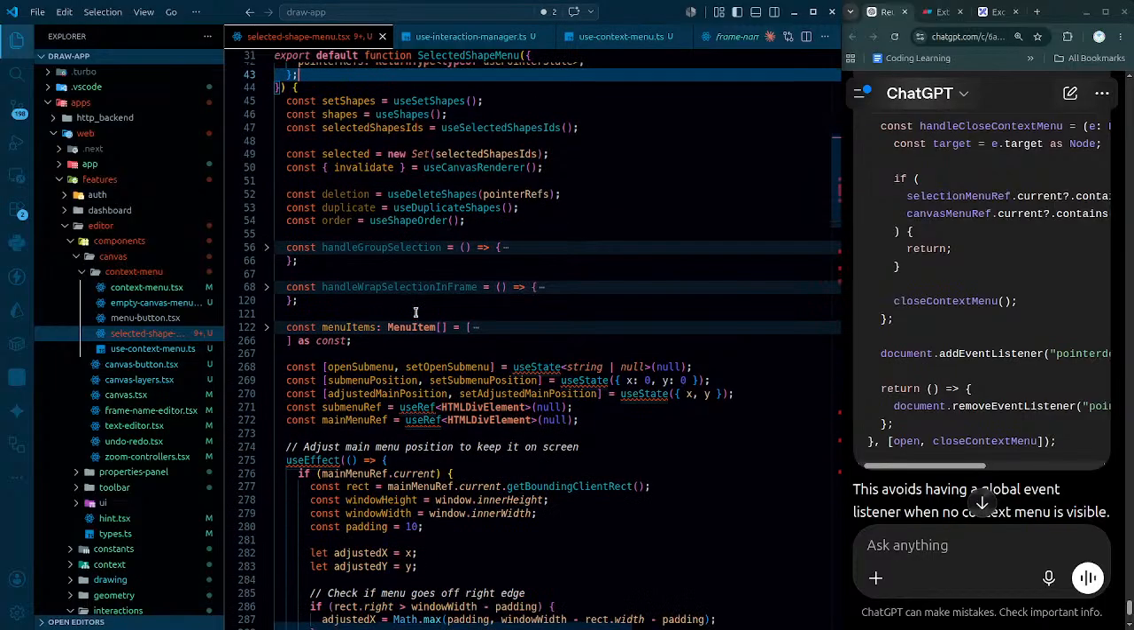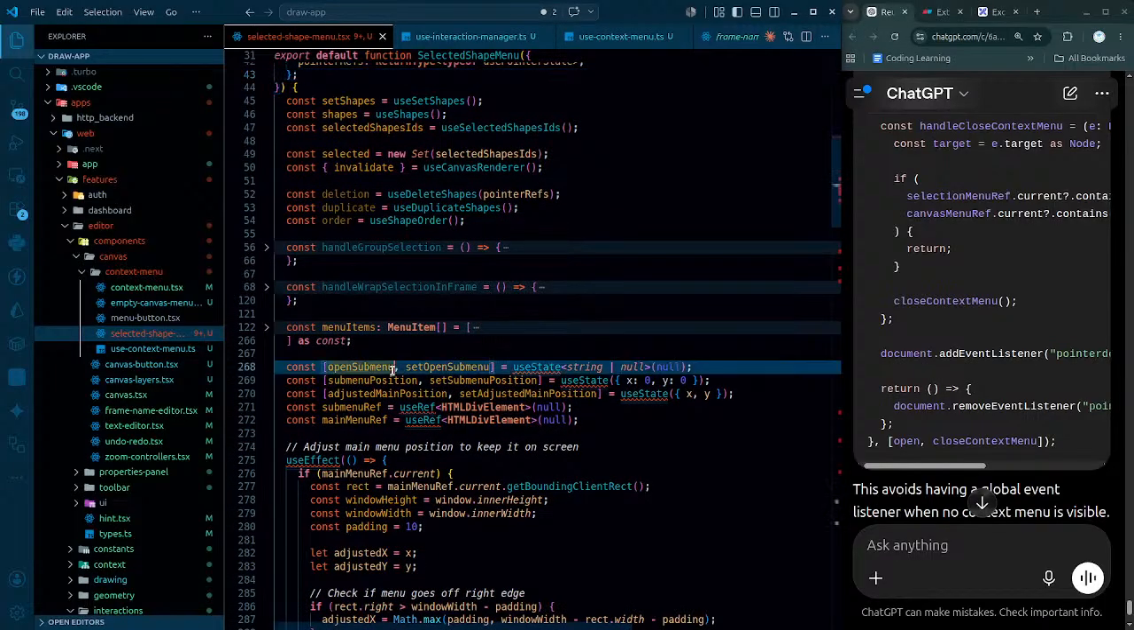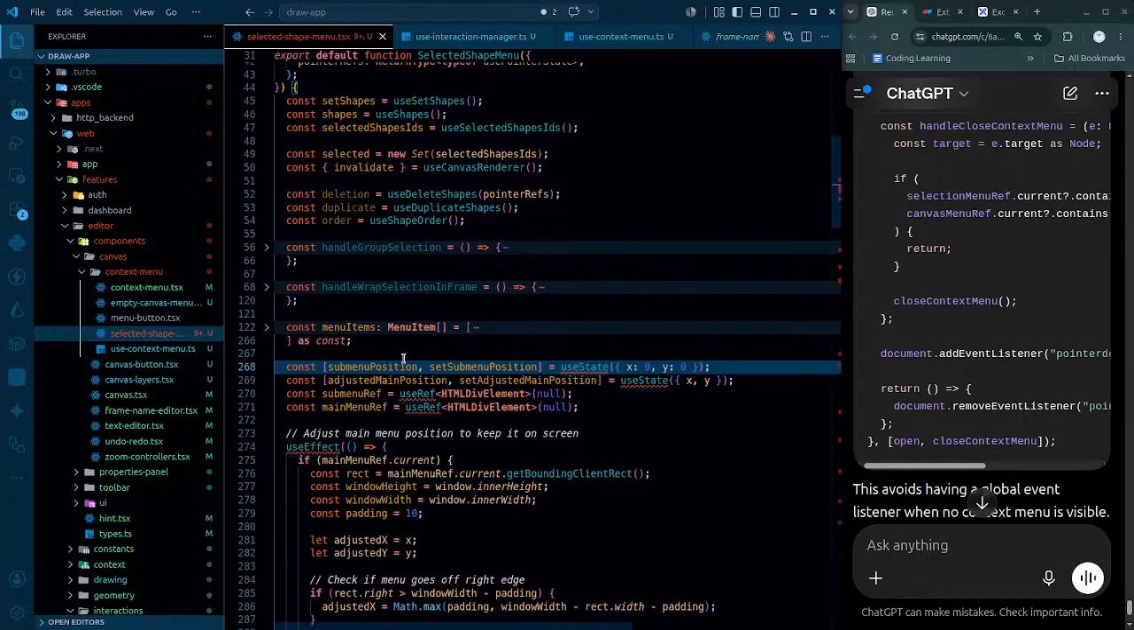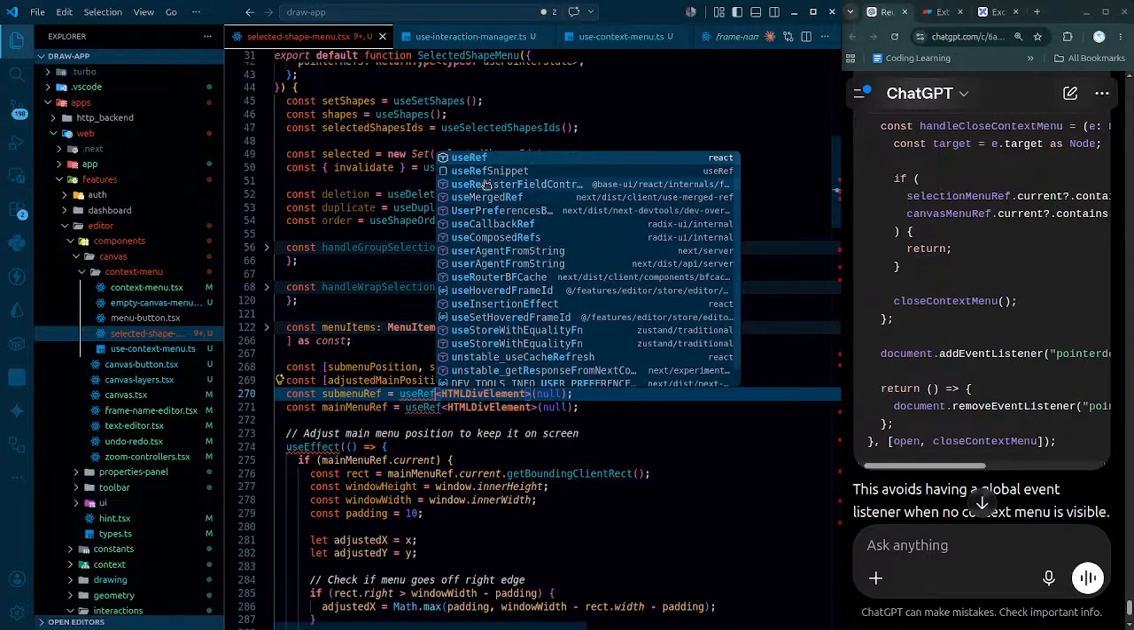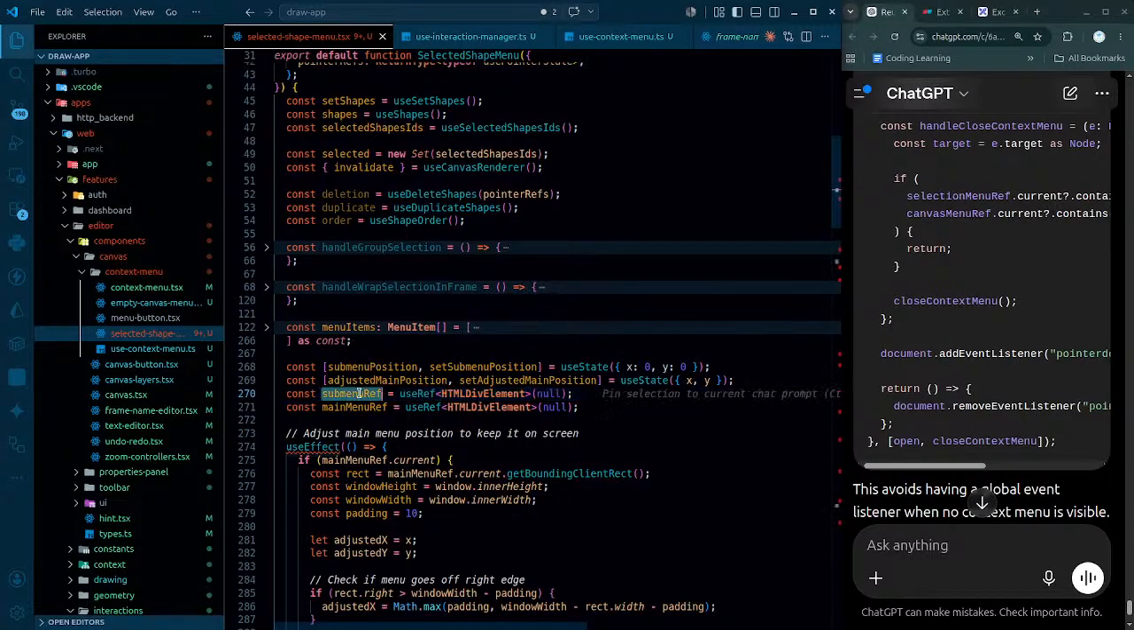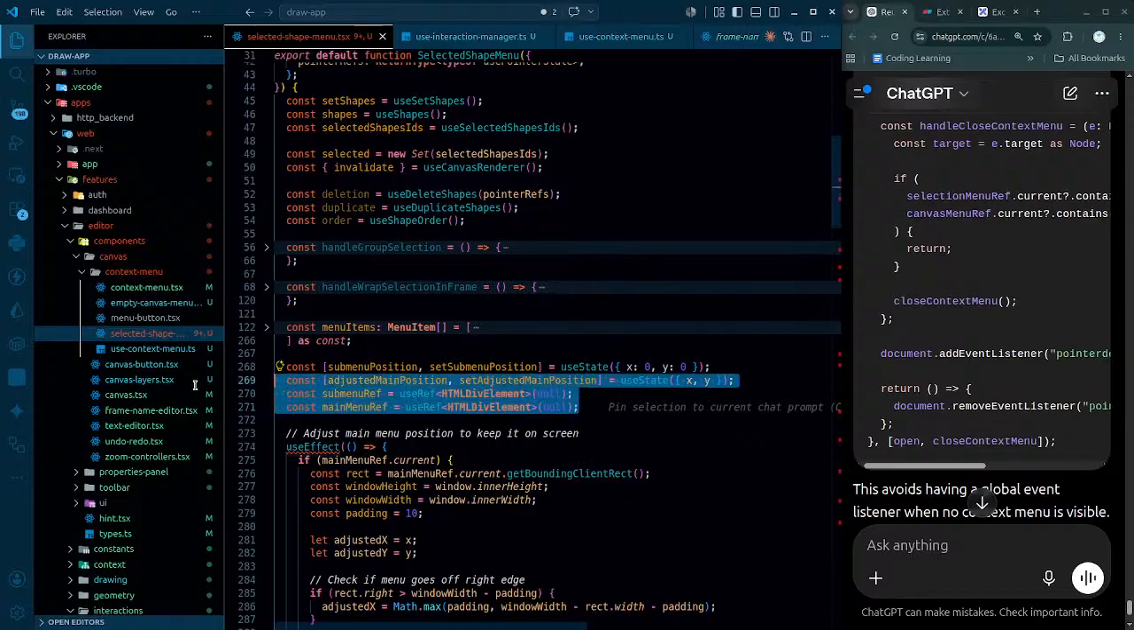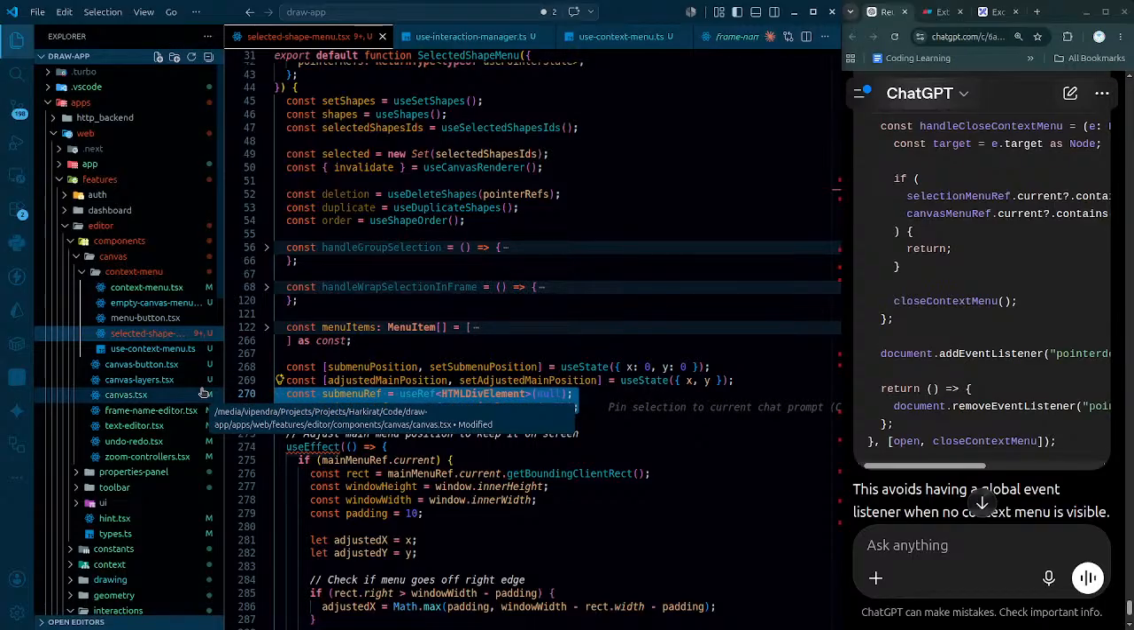Coming back to this, we need to have open some menu and set some menu. This simply stores the name of the menu, so we will get rid of it. Some menu position, set some menu position, that is fine, so let's use it here. Adjusted main position, set adjusted this, that is also fine. And this use ref, think about it, some menu ref and main menu ref, we don't really need to have them here.